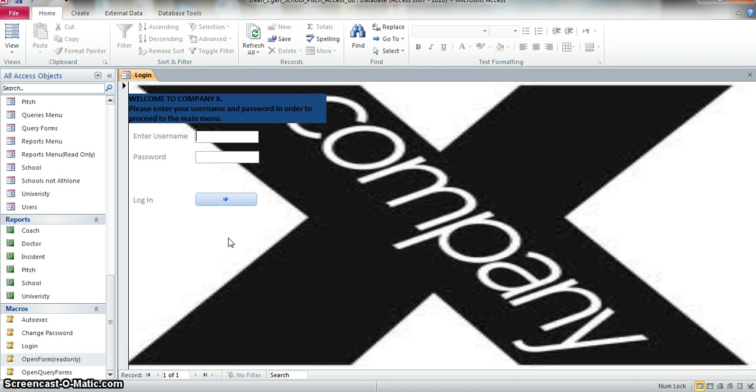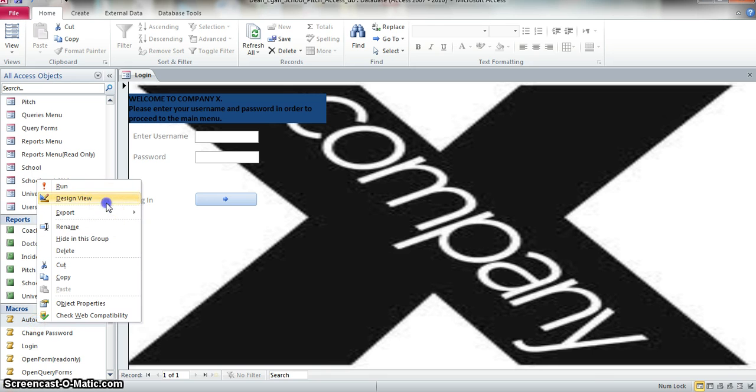First one was about the user's point of view. This time I'm going to show you from the design point of view. So here I have my login menu again, because I have my auto exec macro. Let's just show you what it's like.